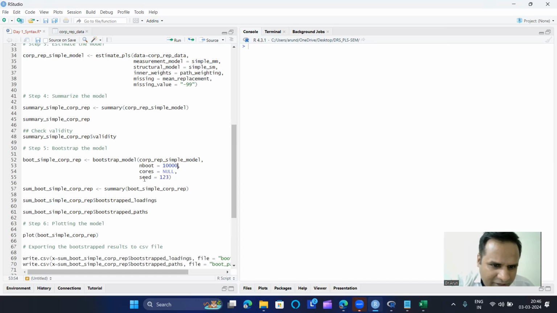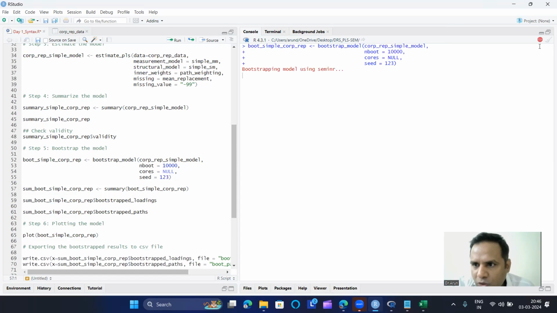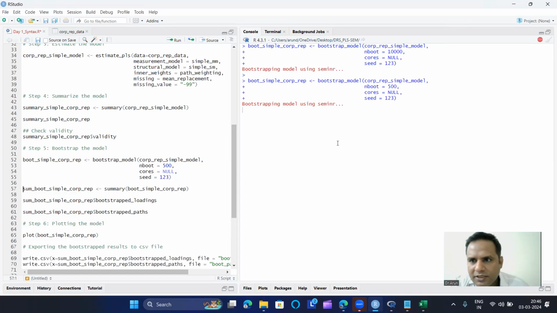By the way, cores is null, which is defined by default. Simply keep your cursor here, no need to select it, and run. Can you see this red blip? 10,000 will take time, so don't do 10,000, at least for practice. Let's stop it and make it 500. It will be done very quickly. Just keep your cursor here and run it. 500 will be easily done.